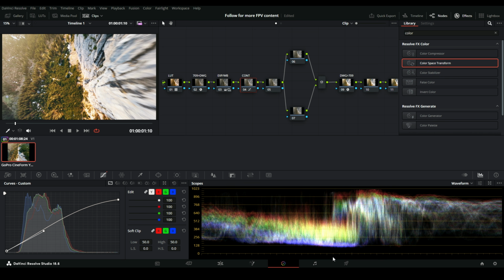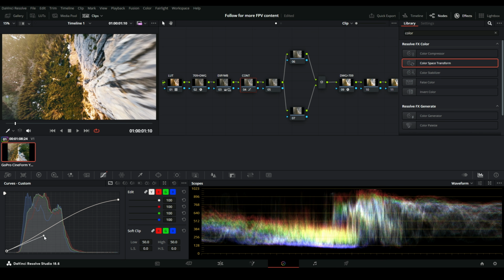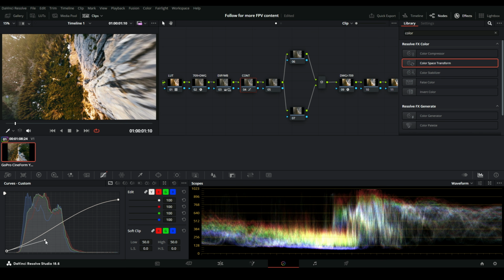And then to bring them a little bit more down, just take this one and bring it a little bit down like this. And at the end you want to have an S curve created with your custom curves. And now, as you can see, if I disable the contrast, it looks way better with our S curve.